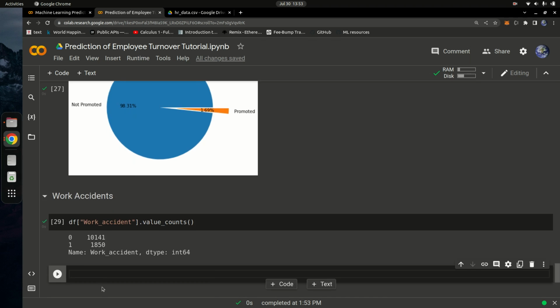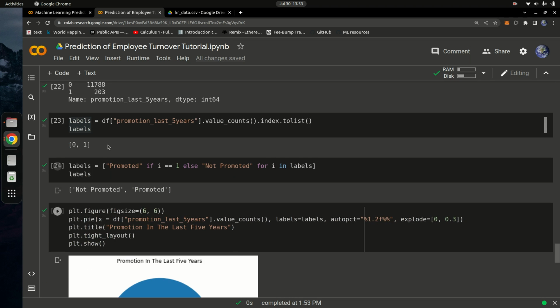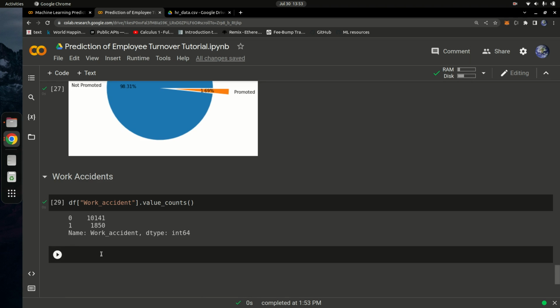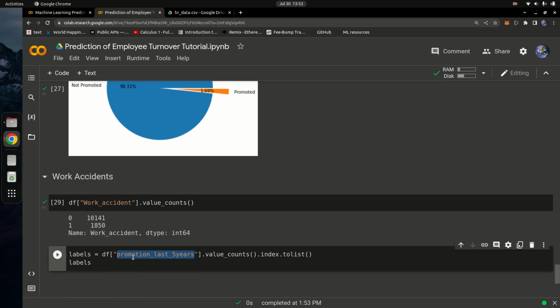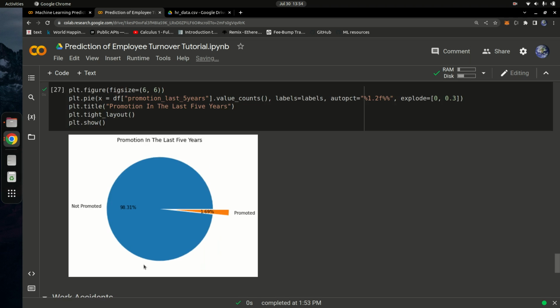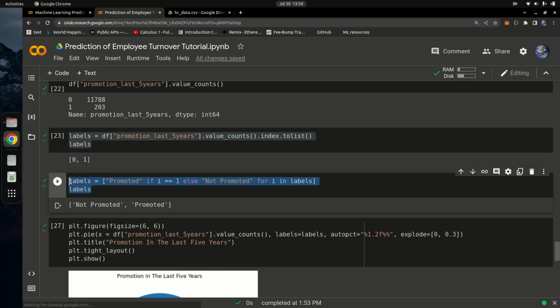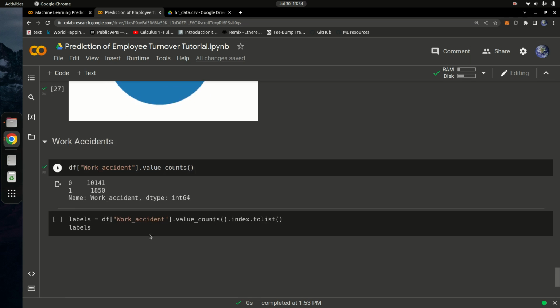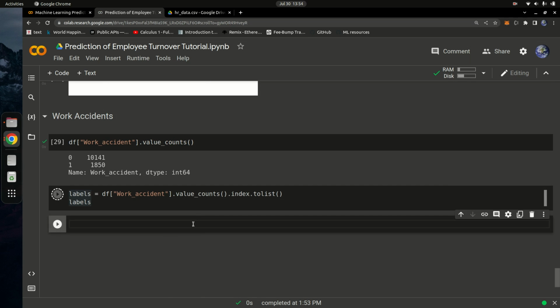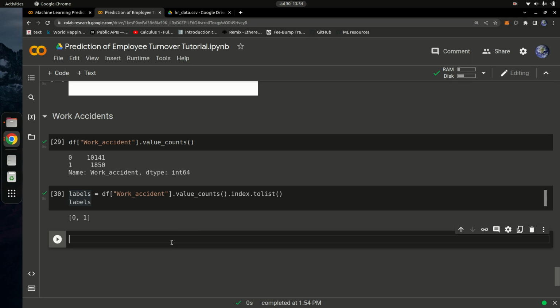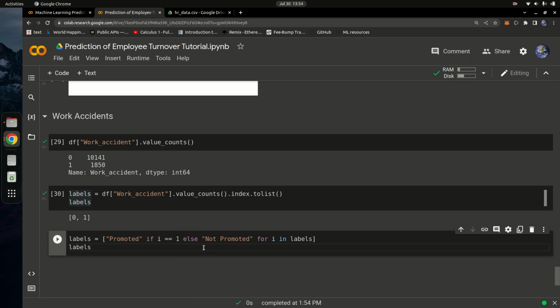So I'm going to go ahead and use the similar approaches from here. I'm going to copy this and simply paste it here, and then change this to be work_accident. Okay, and once I have this, I'm also going to grab this part of the code, and I can run this. This part of the code I'm going to paste down here, and then 1 means the person got a work accident, right?